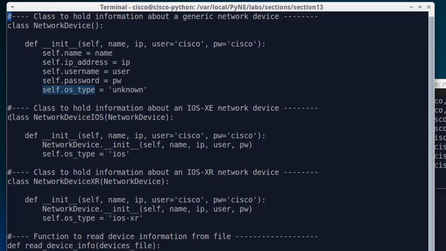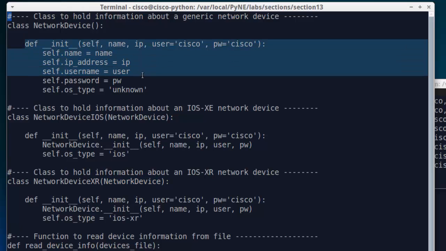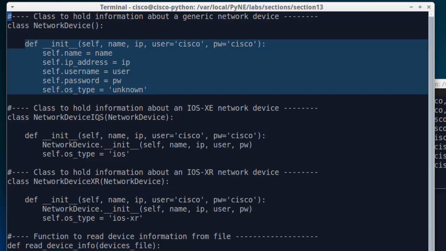But what we're going to do is we are going to create a subclass called network device iOS, and we're going to create another subtype called network device XR. And these are both going to inherit from network device. So you see in the parentheses, we're referencing the fact that these are inheriting from network device. What that means is everything you see here in network device is going to be part of network device iOS.